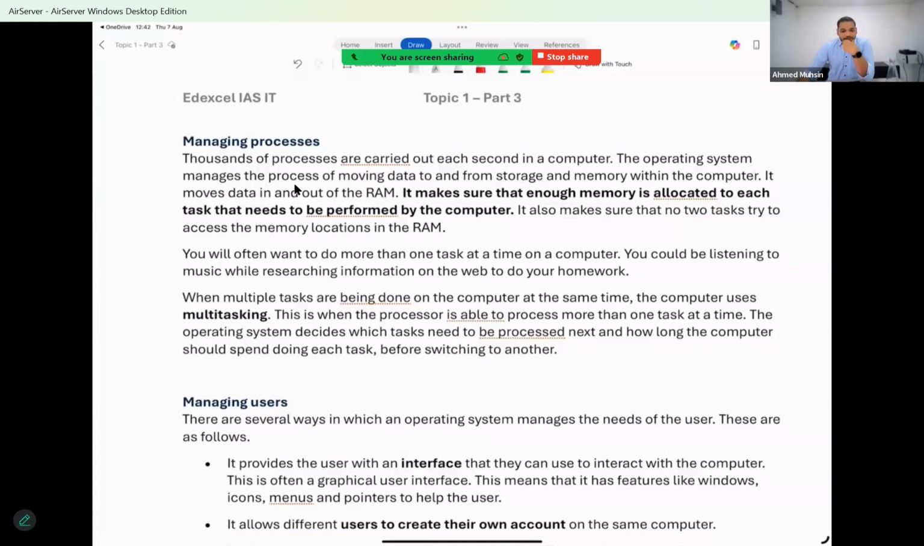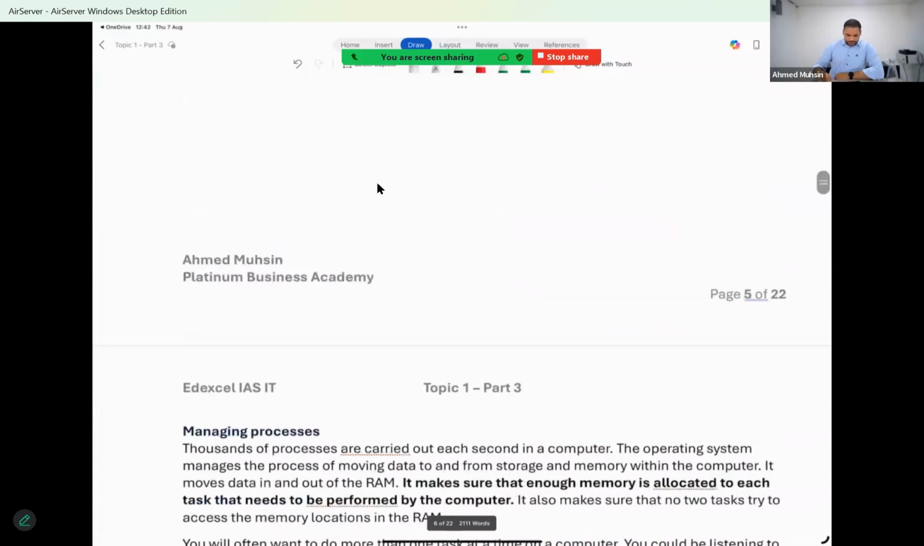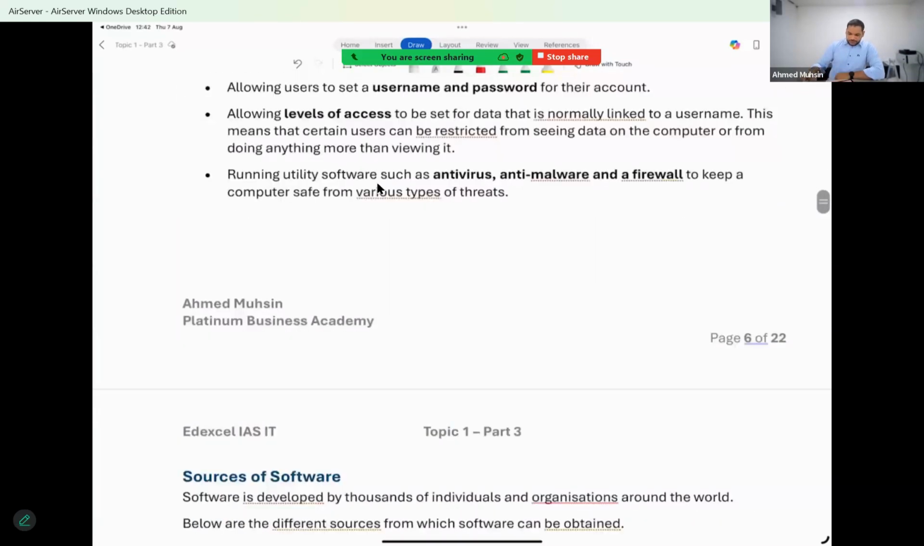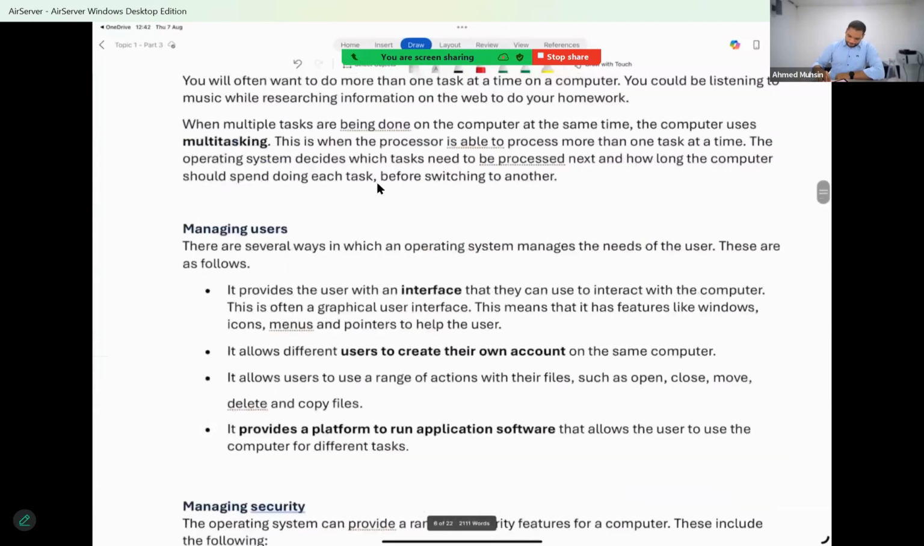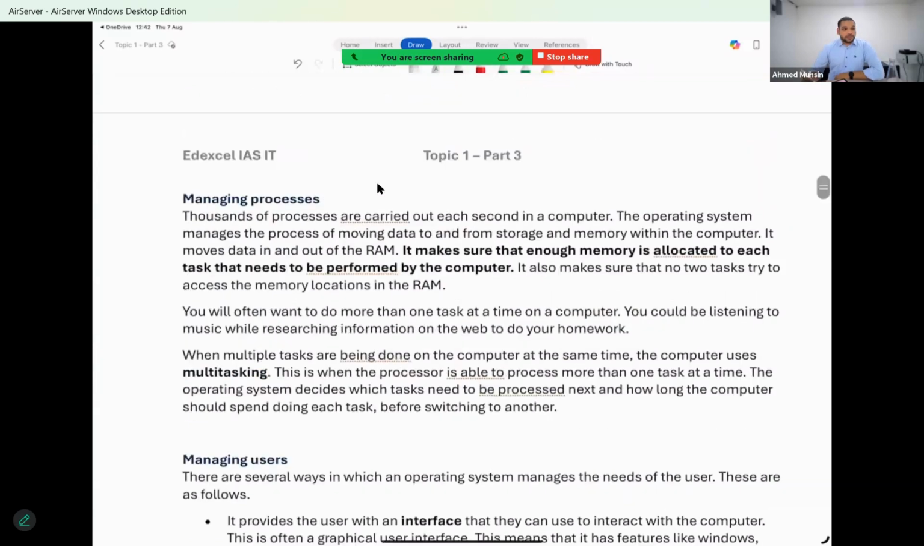The operating system manages the processes of moving data to and from storage and memory within the computer. Can I have a small diagram over here? Everyone over here. If I were to ask you all a question, I want to open up Photoshop. Where is Photoshop stored? On my laptop right now, where is it stored? Which part of my laptop contains the instructions or data files of Photoshop?